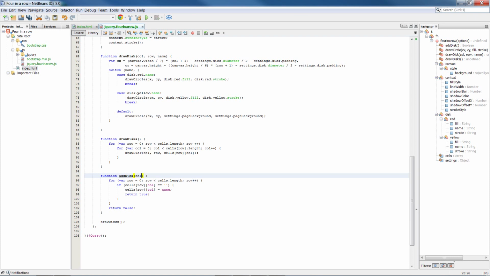We're also going to need to select the column and the name of the team. So the idea is we will call this add disk function. It will check whether the cell is already populated. If it's not populated, it will add the name of the current colour to that current row. Otherwise, it will return false. And so now we can add disks ourselves manually.